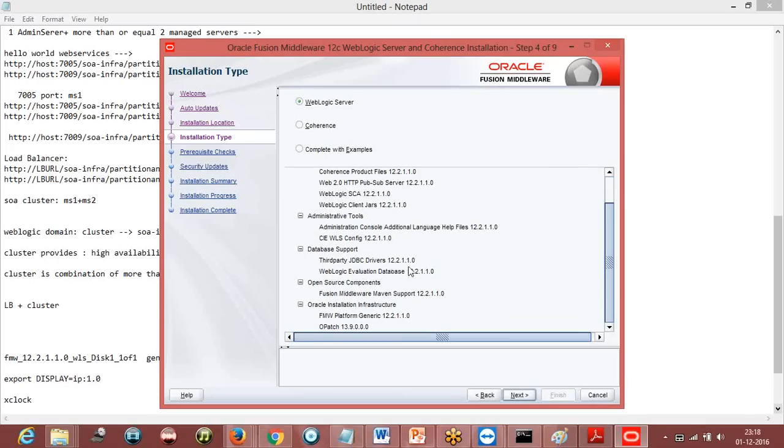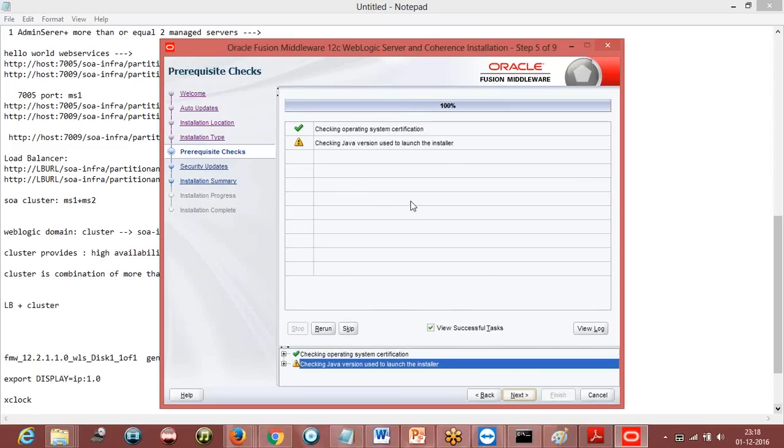And third-party JDBC drivers, like what JDBC drivers are required to connect to different databases, apart from Oracle database, DB2 and all. And the Maven support is there in 12C for deploying and all the things. So now we'll select this one. What is Maven actually? Maven is like an Ant script? Yeah, Ant is a deployment tool. Maven is also a build and deployment tool. So it comes bundled with this one.